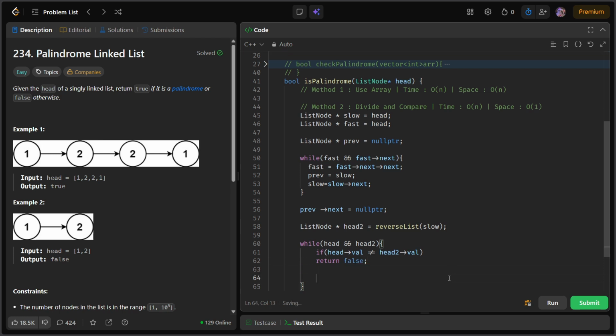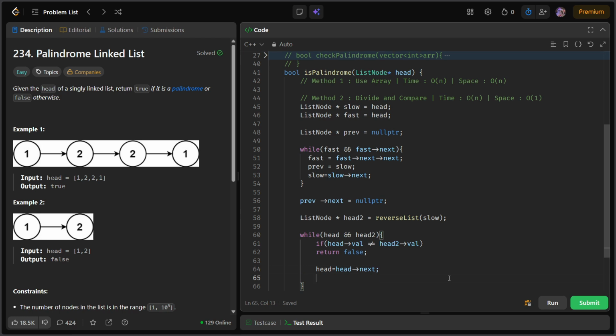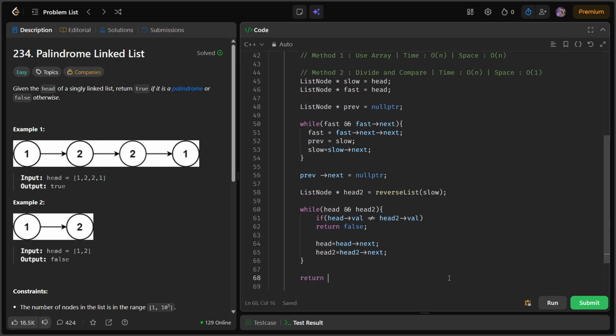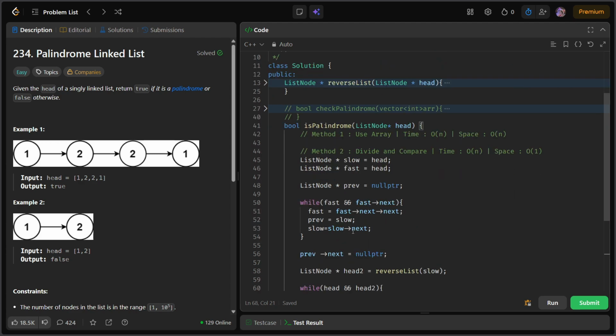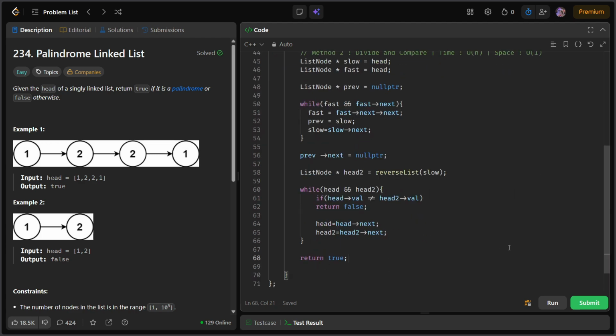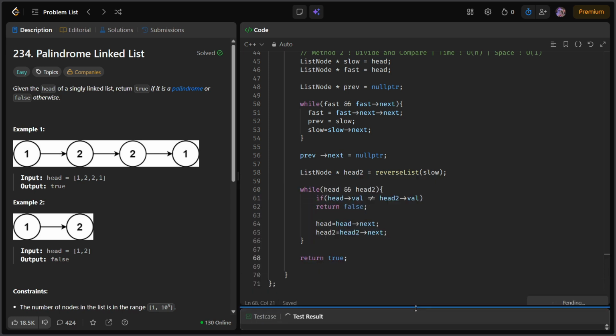Otherwise, in either case, we have to move head. So head is equal to head's next, and head2 is equal to head2's next. In the end, we can directly return true, because if we have cleared this while loop, that means this is a palindromic list. So this should be the simple code to solve this question. Let's run this. I don't think there's an issue here.